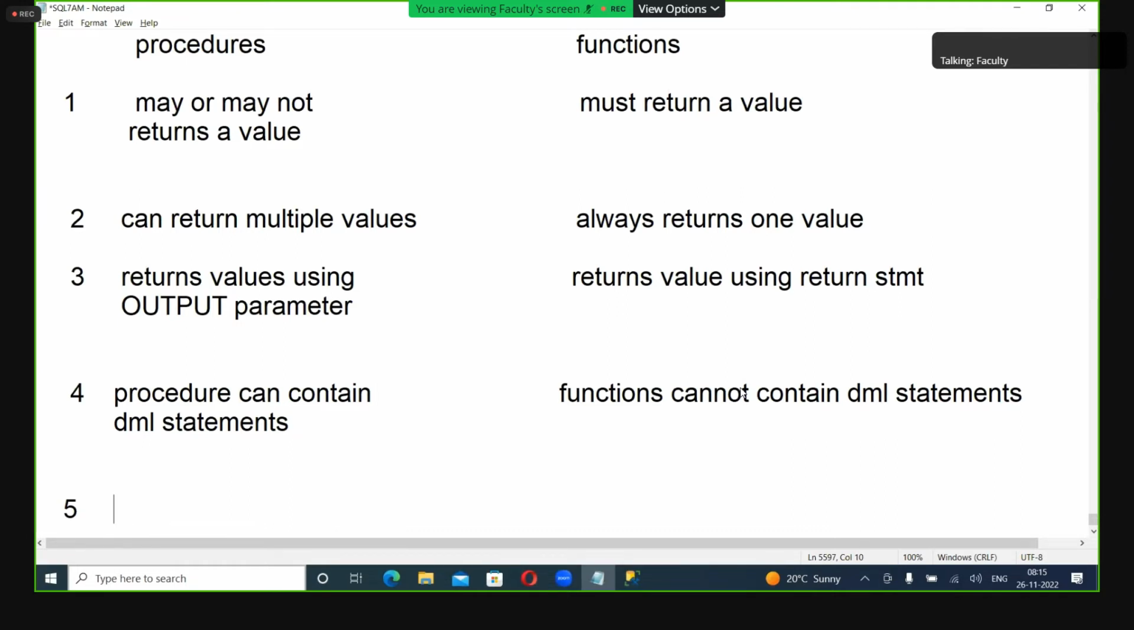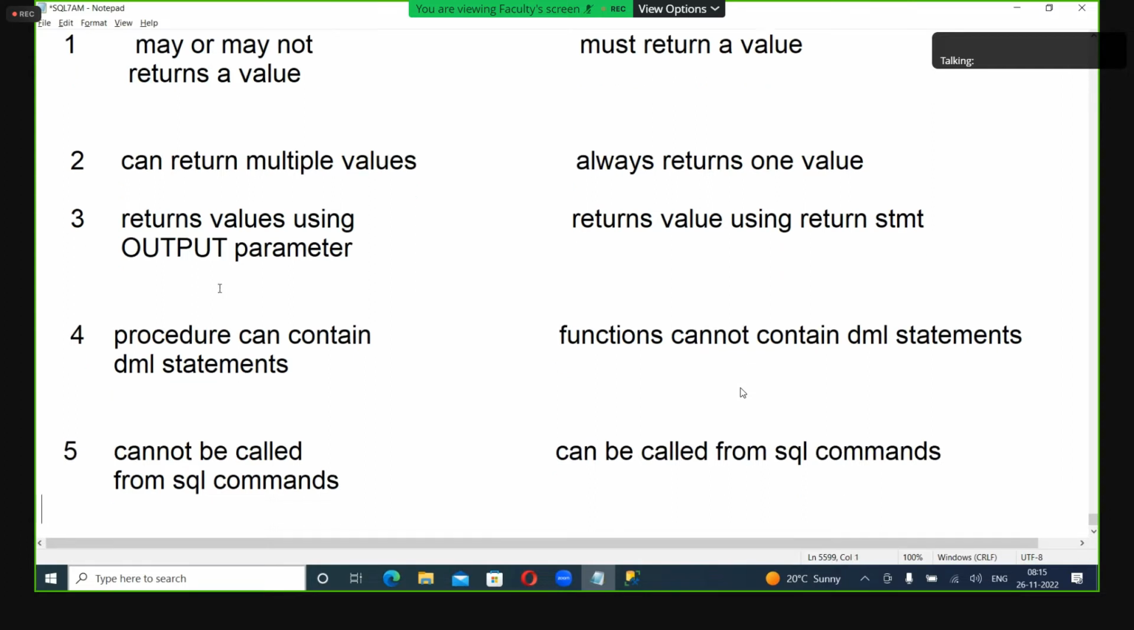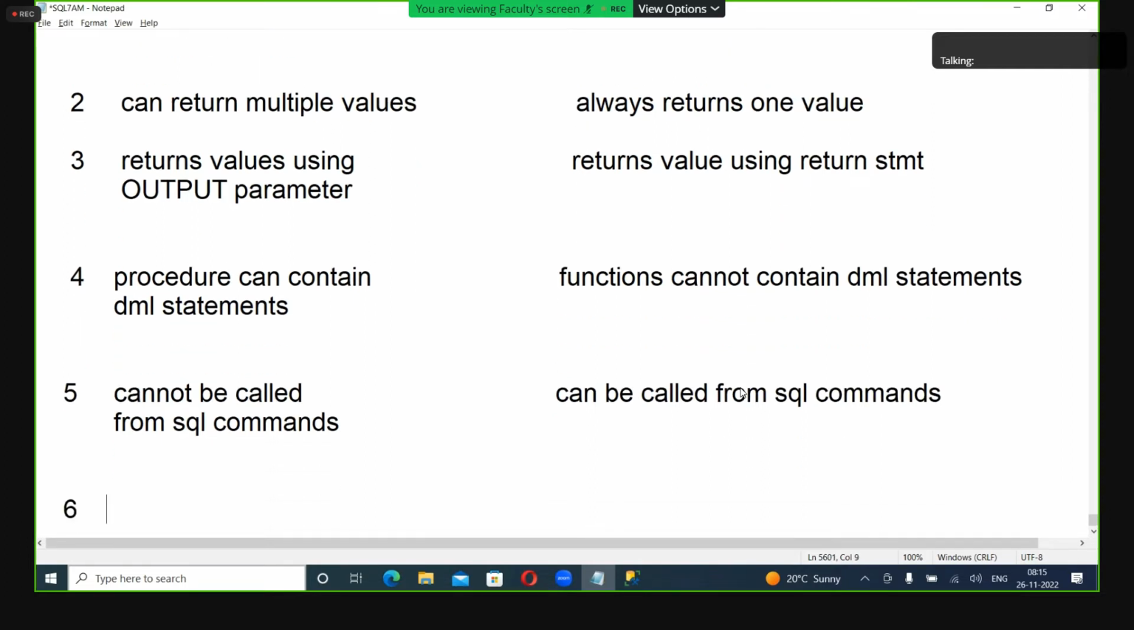Yes. Procedures cannot be called from SQL commands. Functions can be called from SQL commands. After creating the procedure, you cannot call it from a select statement, update command, or delete command. But functions can be called from SQL commands. Okay, then. So next.